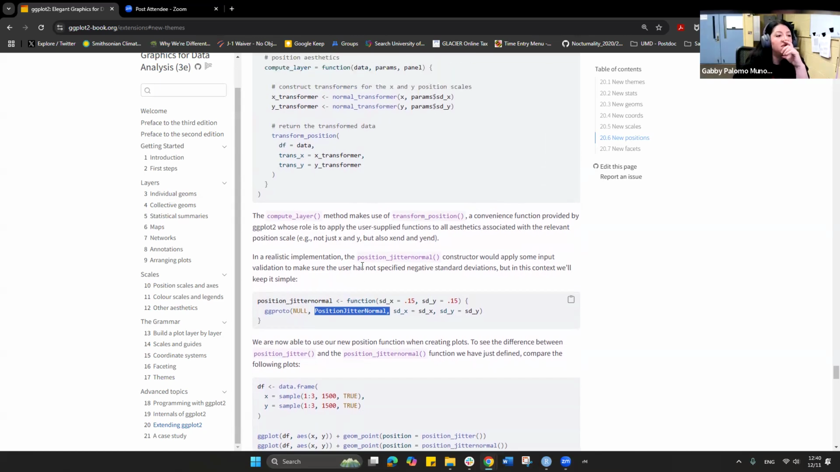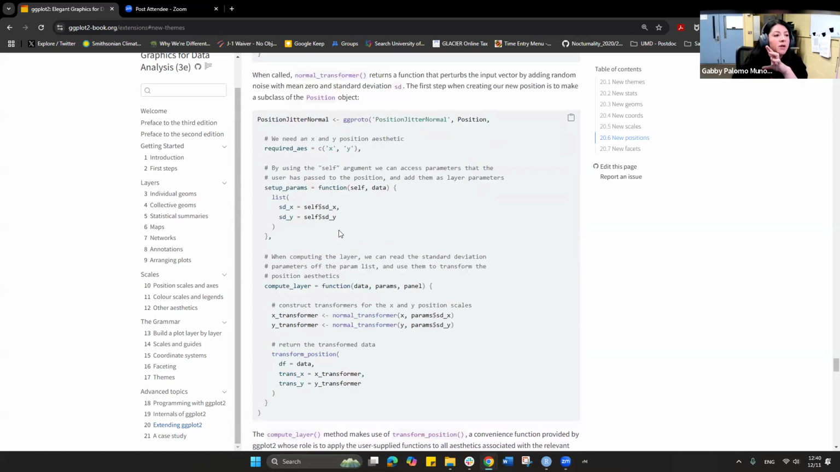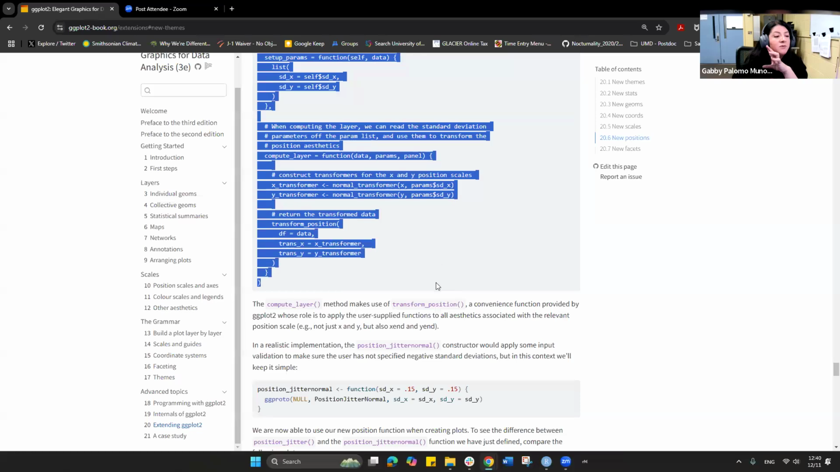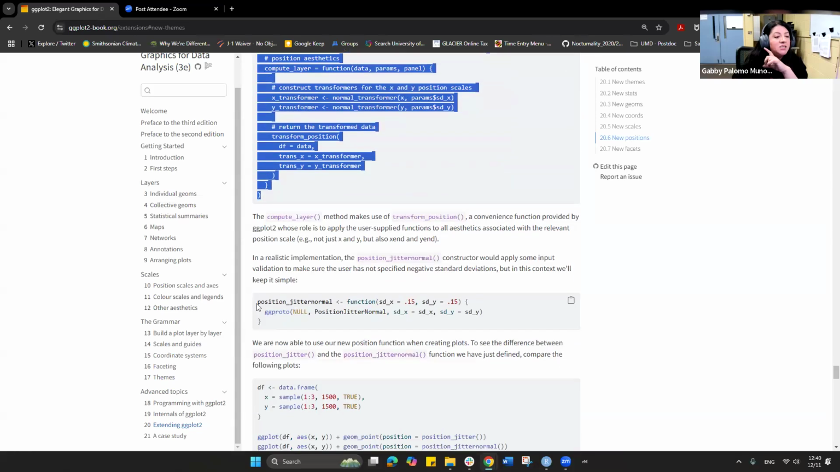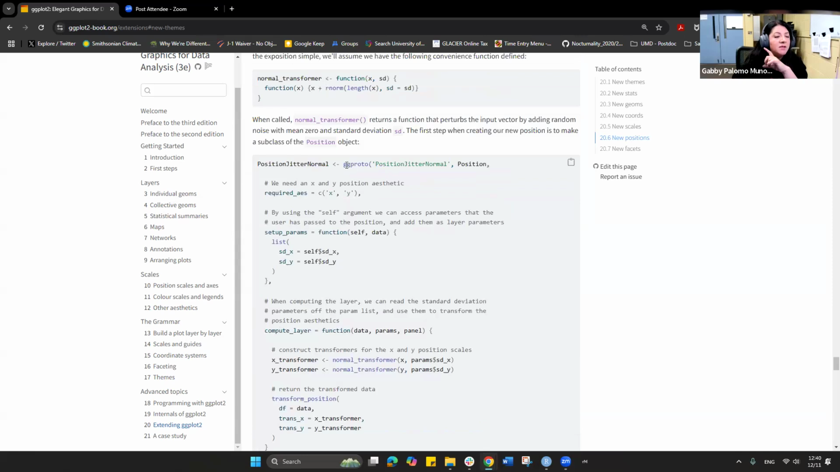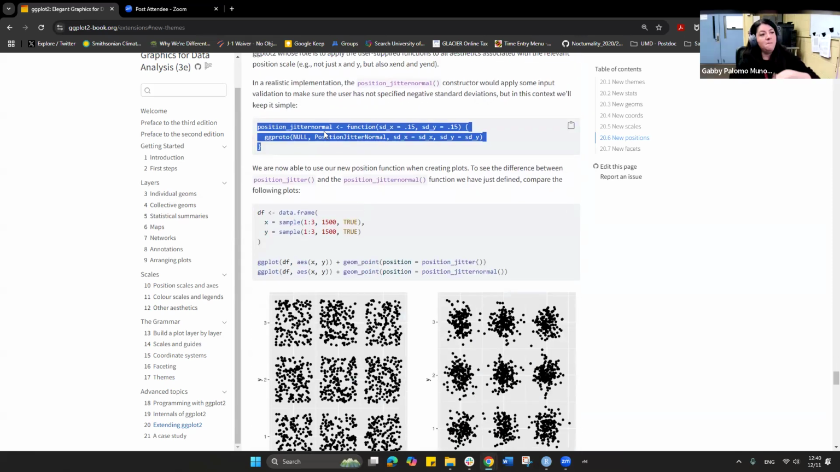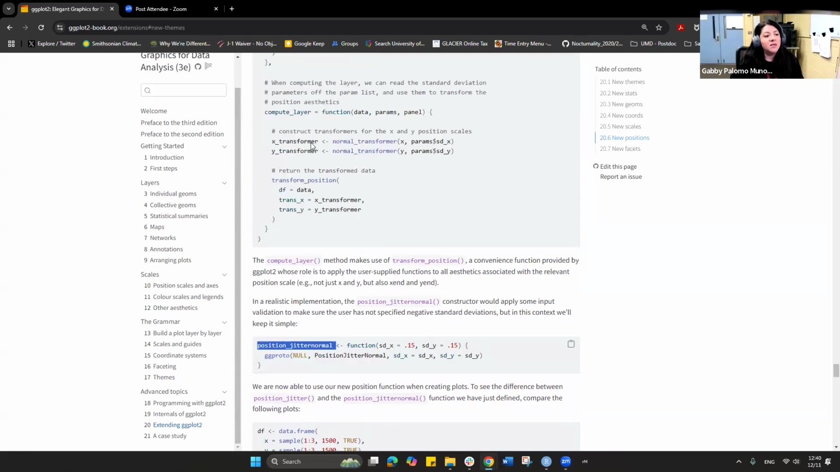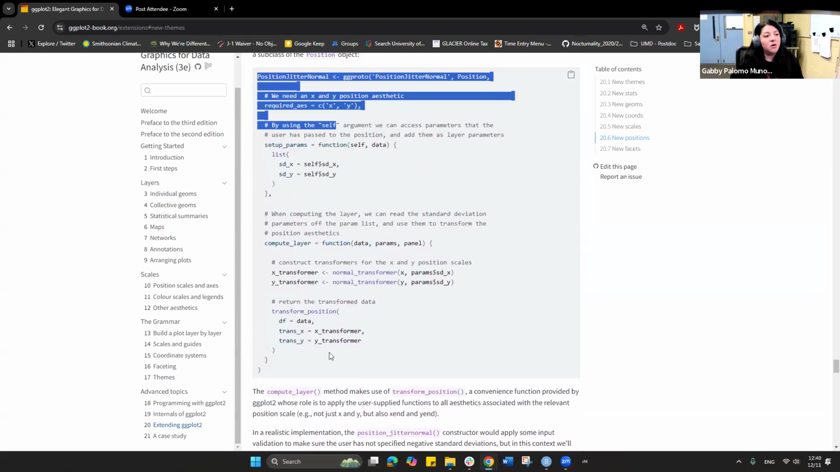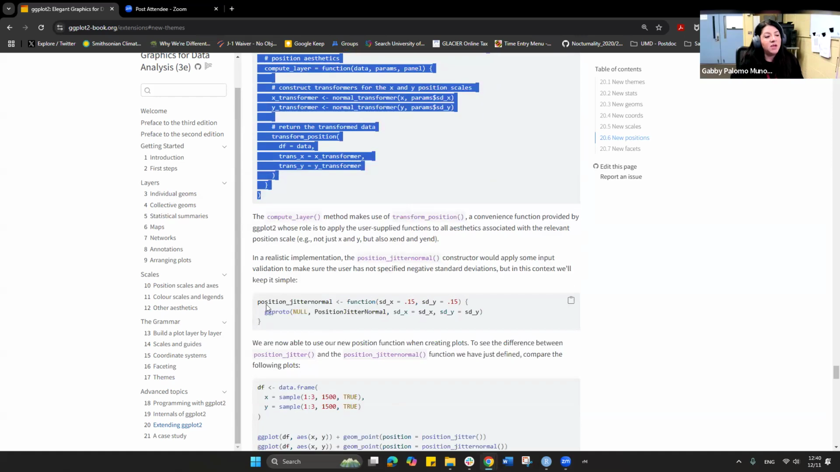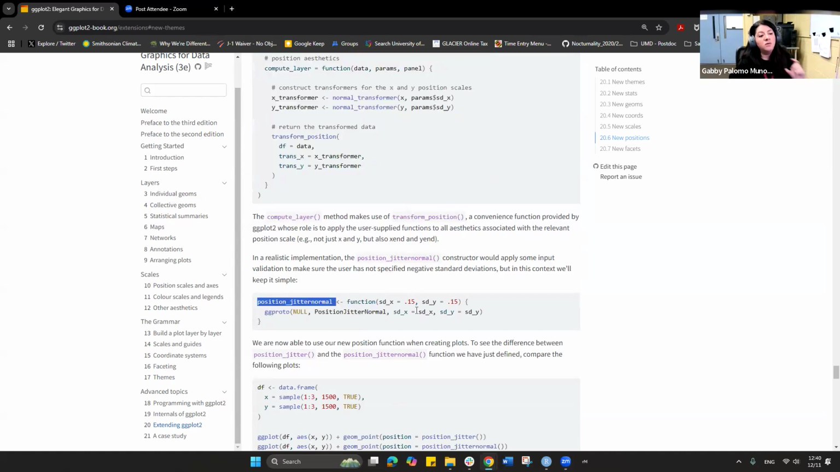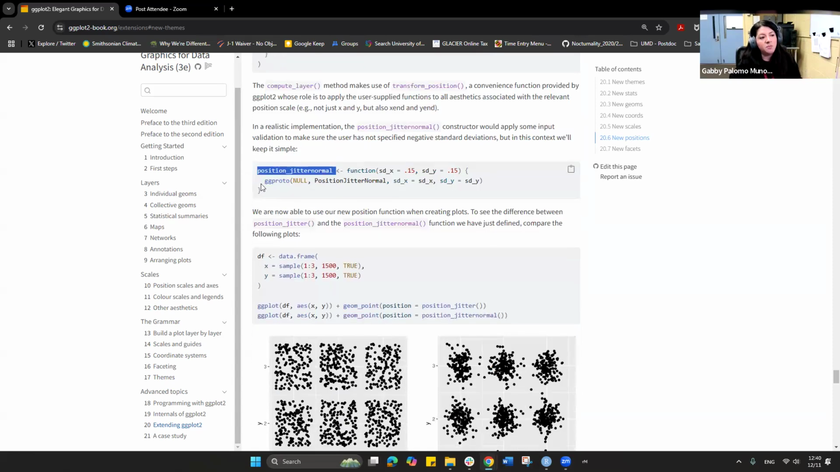Oh, no. Sorry. I'm so sorry. I'm confusing everyone right now. This is the long way of doing the ggproto. This is the short way of modifying the ggproto function by giving it instantly to the position jitter normal. I am so sorry. So this is another way you can do it: you start with the ggproto function, all of this, and then you create your position jitter normal, or you do everything in one step, by including the ggplot2 inside your position jitter normal. Sorry about that.